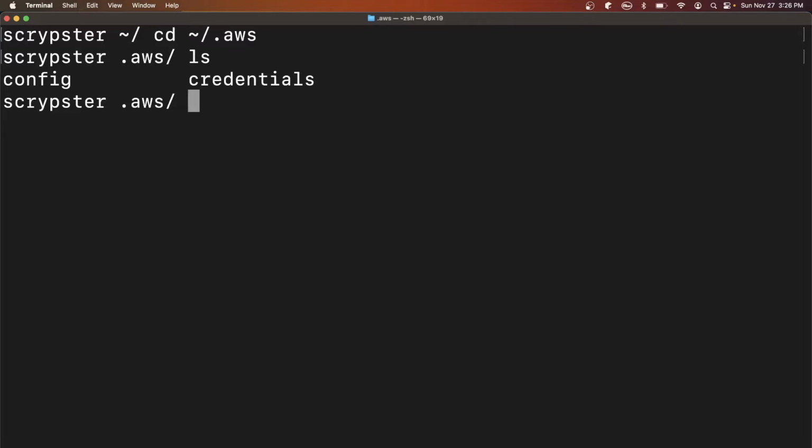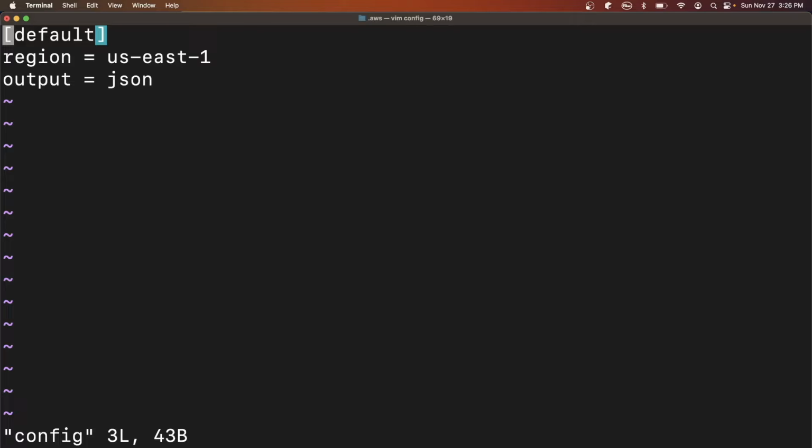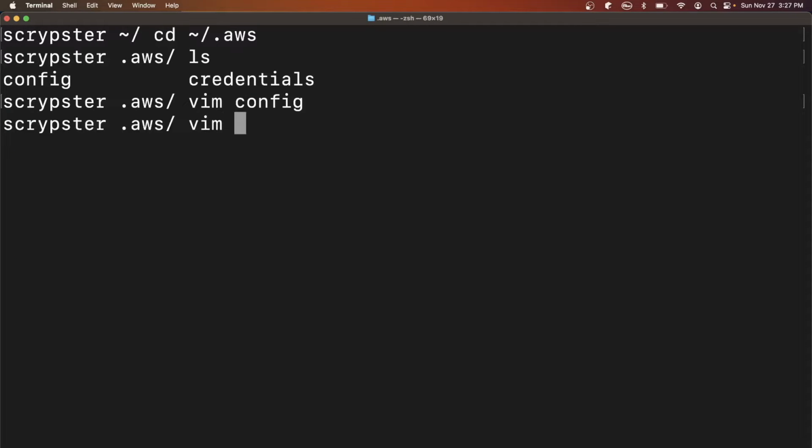Now if I type ls, I have two files. I have a config file and I have a credentials file. If I open up my config, you can see for my default account, I've set the default region as US East 1, and I've set my default output as JSON.